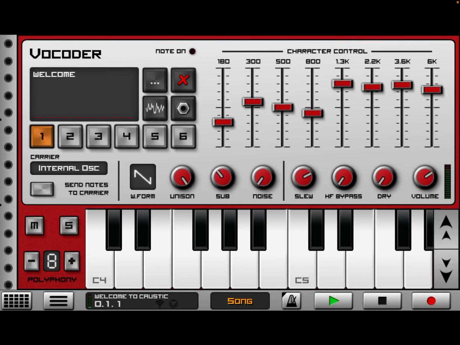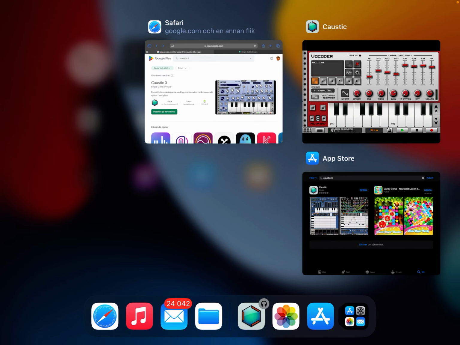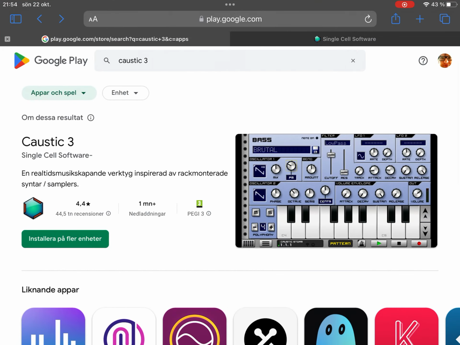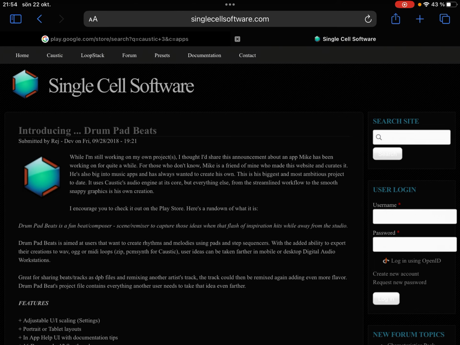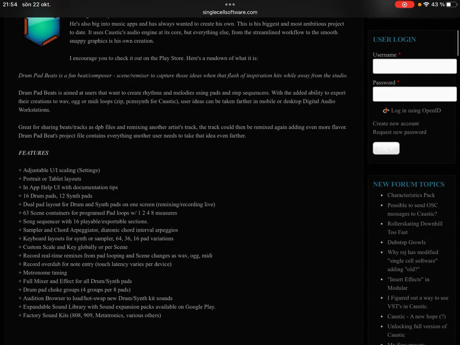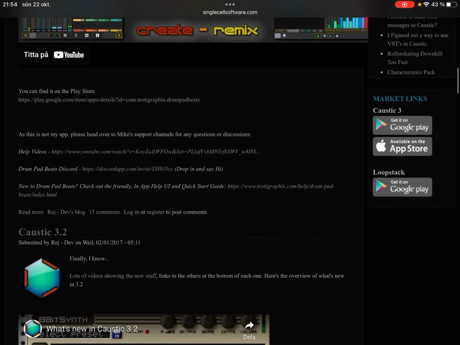So here we are, Caustic 3. It's the most amazing synth or music tool on the mobile platform. I think it just has had everything. You can use it as a loop station and as a DAW, and it's amazing what you can do with it. And you can get it for free for PC on Single Cell Software.